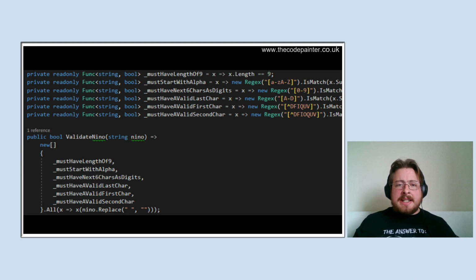So I've given these things names just because I like to be verbose, believe it or not. And I'm sticking them in an array, and then I'm calling a LINQ function, and the LINQ function is All. All means go through the items one at a time, and then do whatever the heck is in the function I'm passing in. This is another higher order function there. And what it's saying is replace out any spaces with nothing. So we're just compacting it down into the basic characters of your Nino, your national insurance number, and then stuffing that into each Func in turn. All of these Funcs turn a string into a bool. The bool is, are they valid, are they not? And the string is the input parameter.